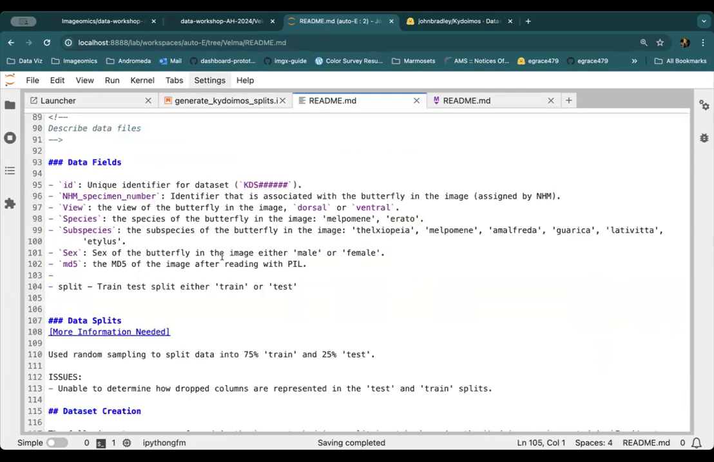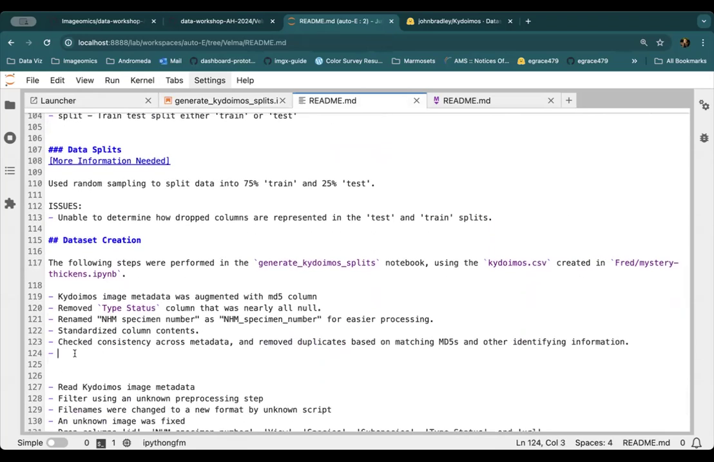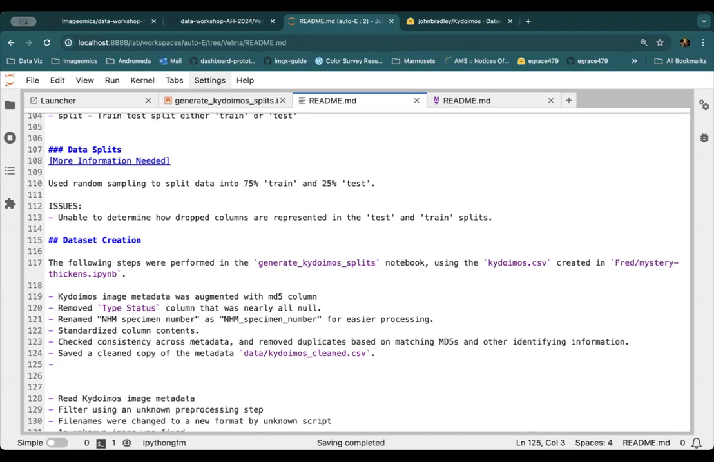We should make a note of that in our README, right? So we'll come back down to data set creation and we'll do save. We'll note that we have saved a cleaned copy of the metadata, in the data folder, and called it Kaidomos cleaned.csv, with the idea being that somebody is going to be looking at your repository and they will be able to see where these things are. So you're giving them the frame of reference for where to find the information and the files that they're looking for.